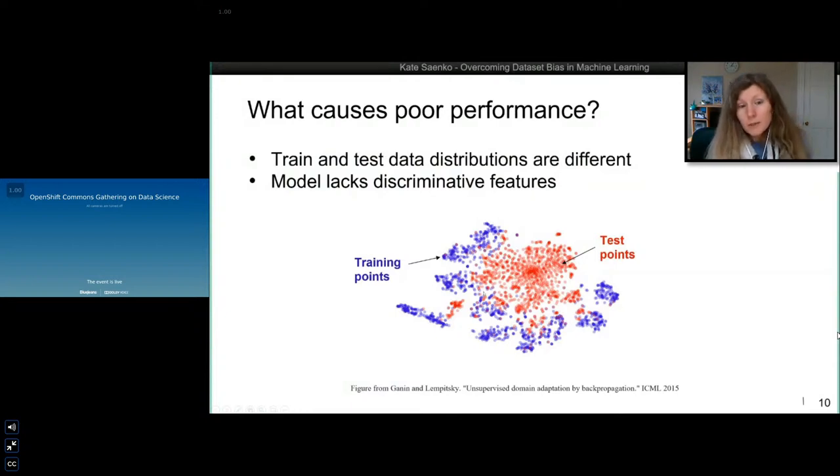Another problem is that a model trained on the blue points is not as discriminative. So the features it learned are not as discriminative for the target red domain. And you can see that because the blue points are much better clustered into different categories than the red points, right? So it just may not be learning good features for these test points, the target domain.